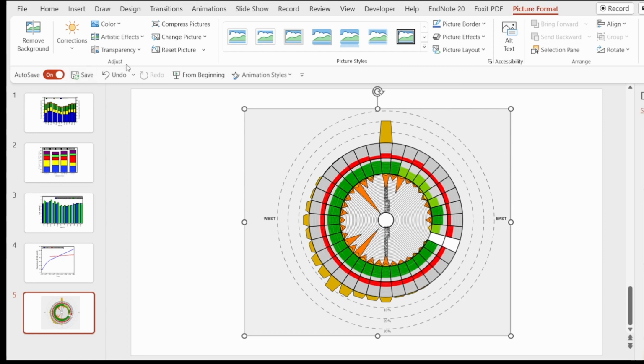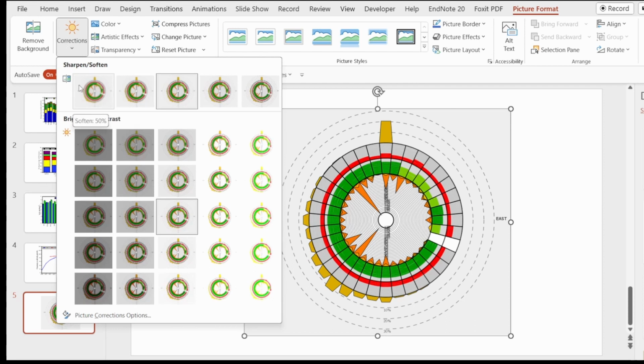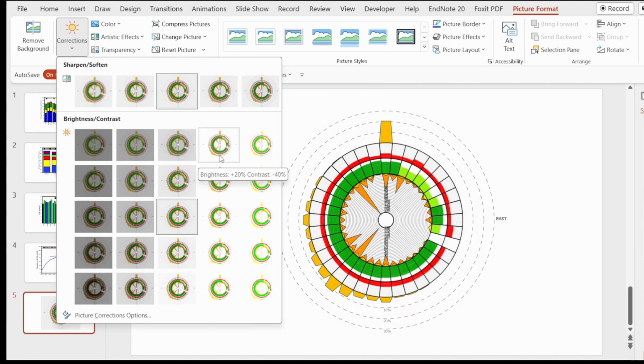Then under the Adjust group of commands, you see Corrections. Alright, so there's a drop down there, just click on it. Then with this you see various displays: sharpen or soften, brightness or contrast. Alright, so I want to change the brightness. I want to pick something, brightness of plus 20% and contrast of minus 40, or you can pick anything that helps you to do away with the background, right?